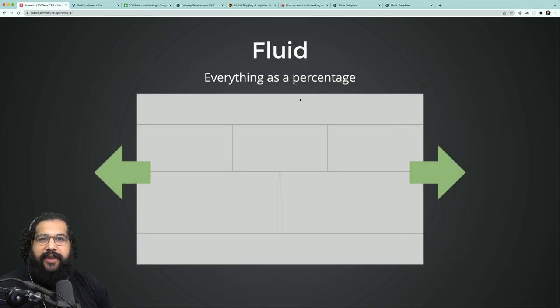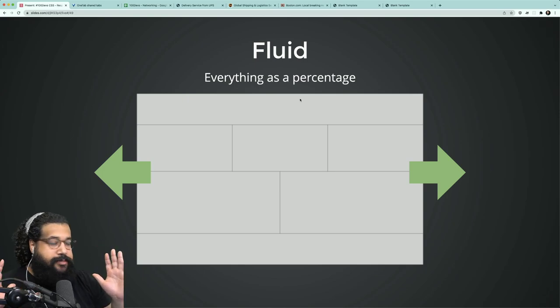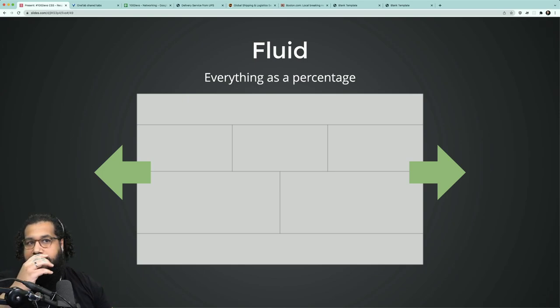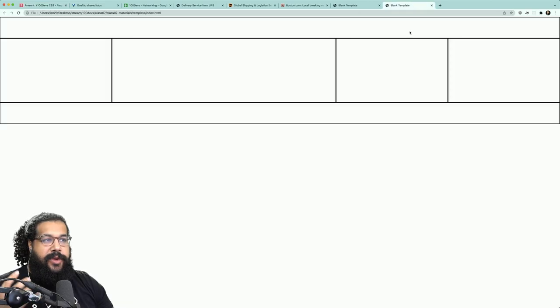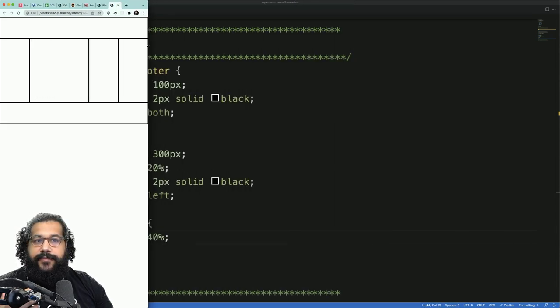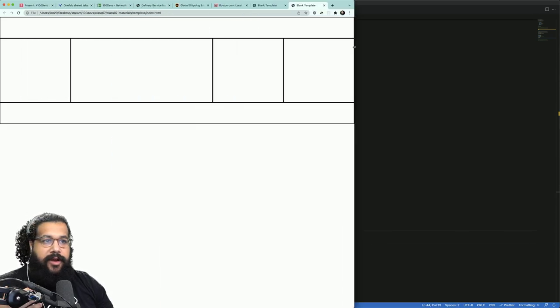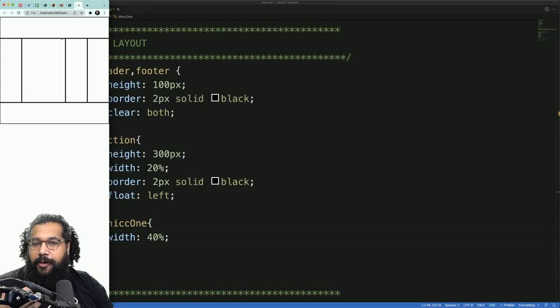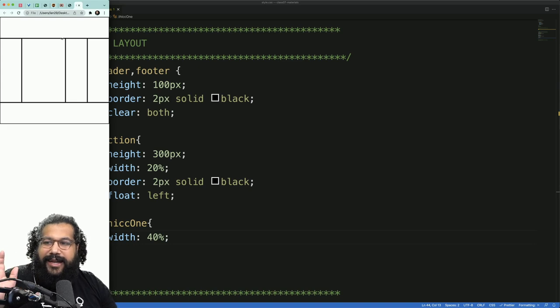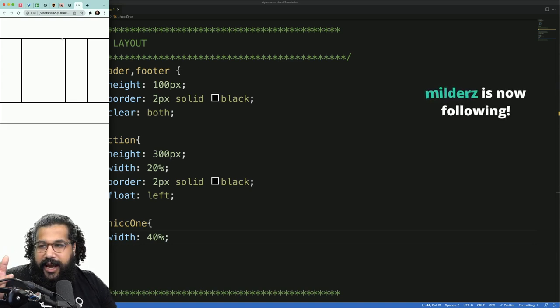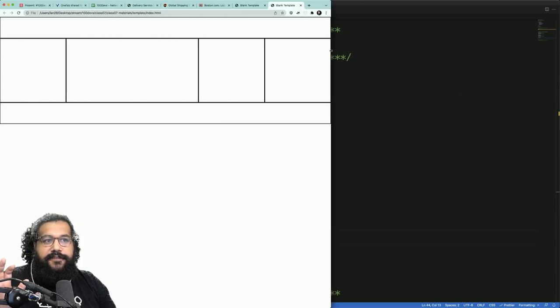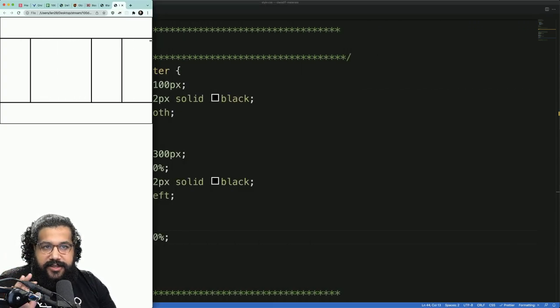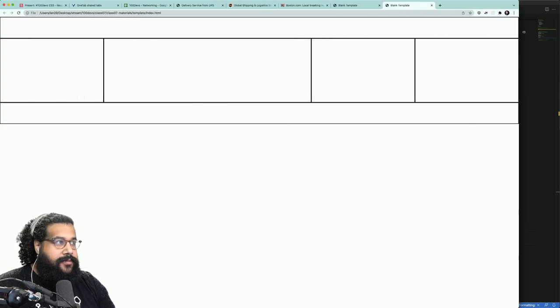Fluidity is when everything is a percentage or can respond natively, you have a fluid site. So if we look at the layout we just did, this layout is really fluid. It can go from a full screen to a mobile size screen, and it kind of just works. And so we would call this fluid. As it's resizing, it's working.